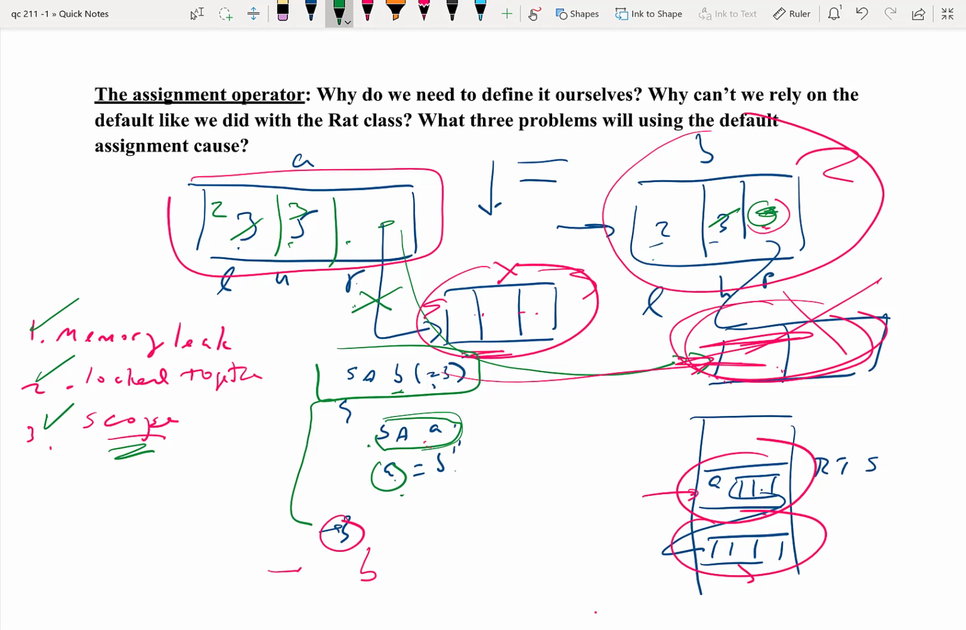So therefore, we cannot rely on the built-in assignment operator, which would just copy the values in there. Such a copy is called a shallow copy. Shallow copy. Because it's not copying deep into the structure, it's just copying the structure itself. So how do we fix it up? Well, if you think for a moment, the answer has to be obvious.